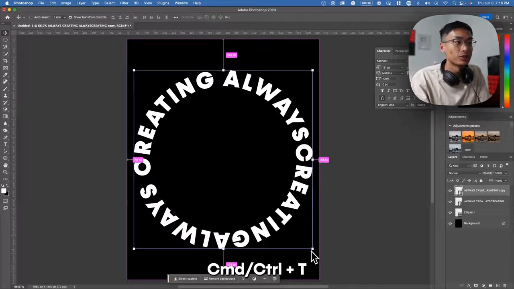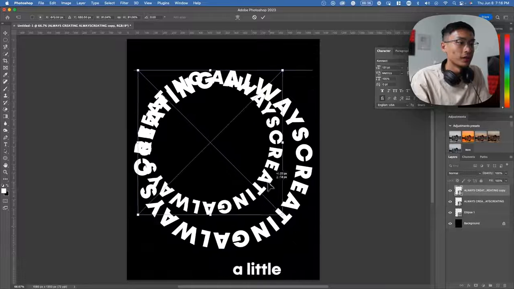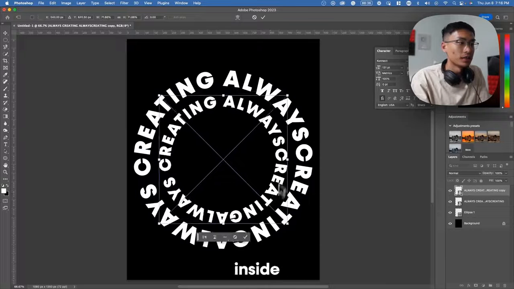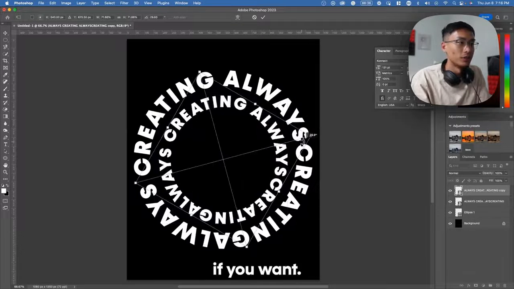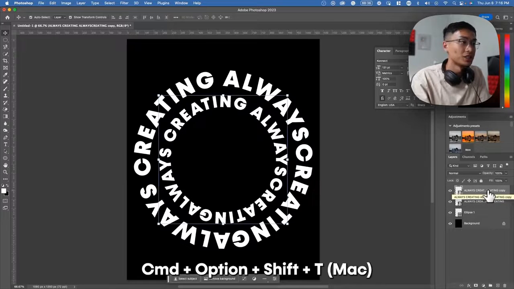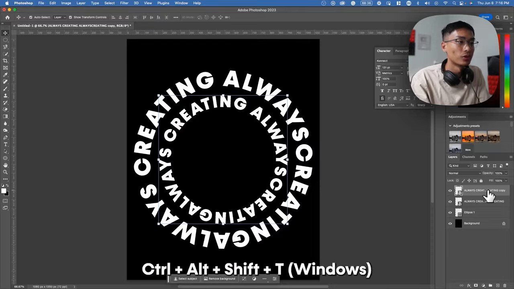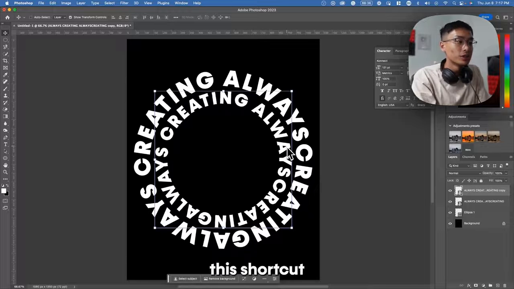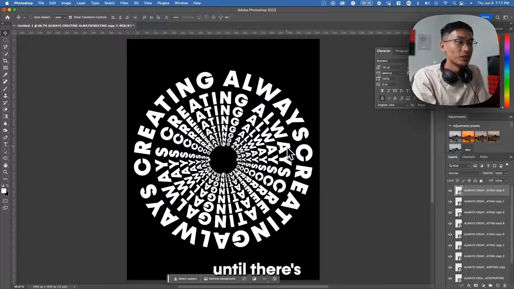Now press Command or Control T to transform, and you can make it a little bit smaller and put it inside the circle, and you can even rotate it if you want, so it's a little bit different. Now from here, press Command Option Shift T or Control Alt Shift T. Every time you use the shortcut, it'll create duplicates until there's nothing left.